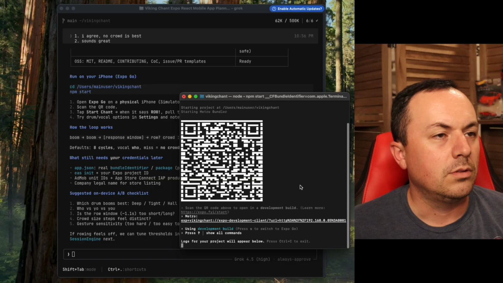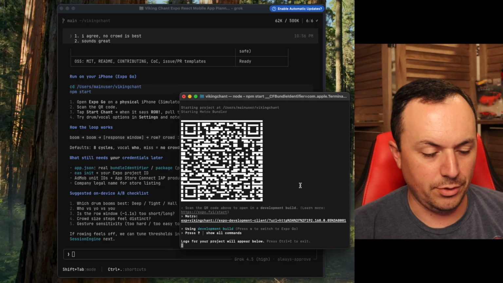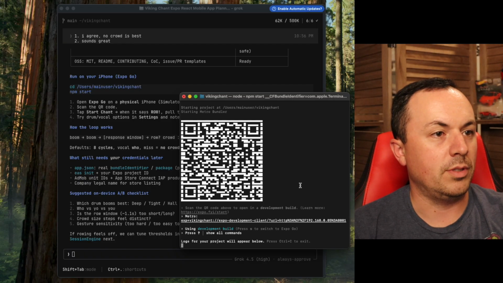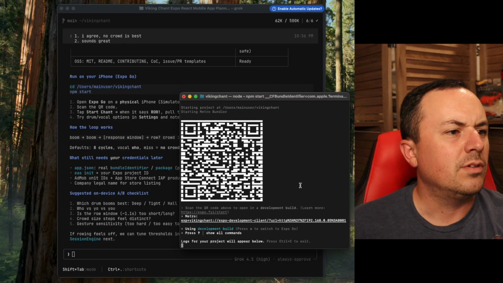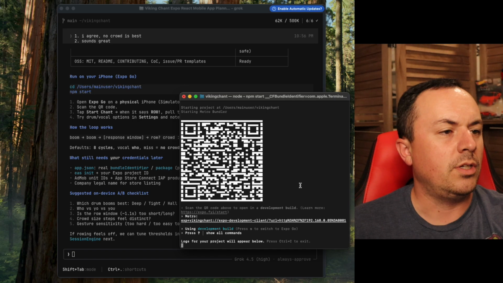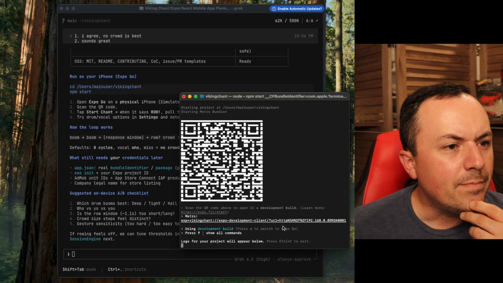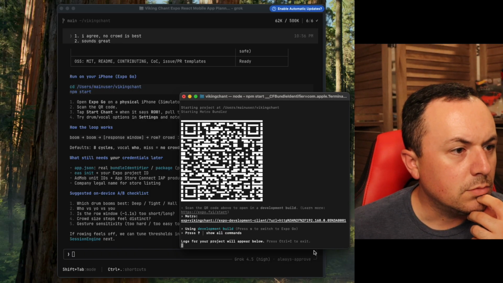Don't bother scanning this. It's not going to work for you because this is running local. That QR code looks kind of messed up, actually. My phone is saying no usable data found. Let's see here. Yeah, so it is running locally.